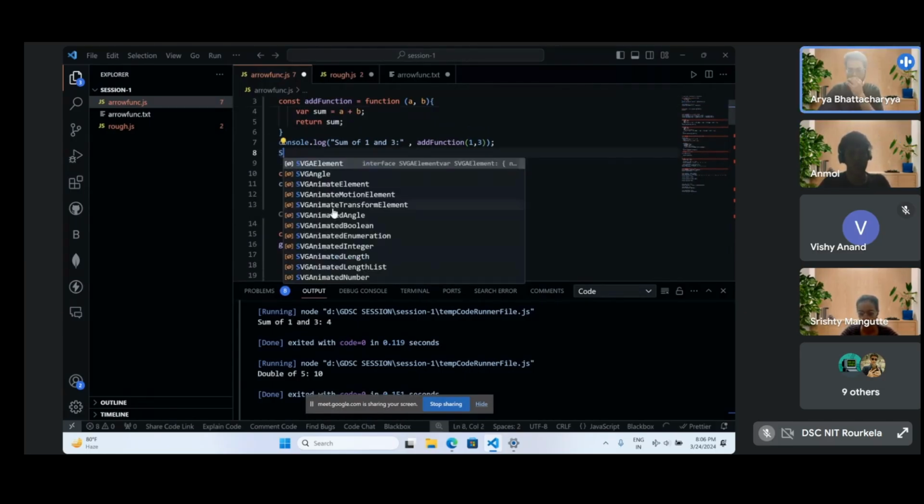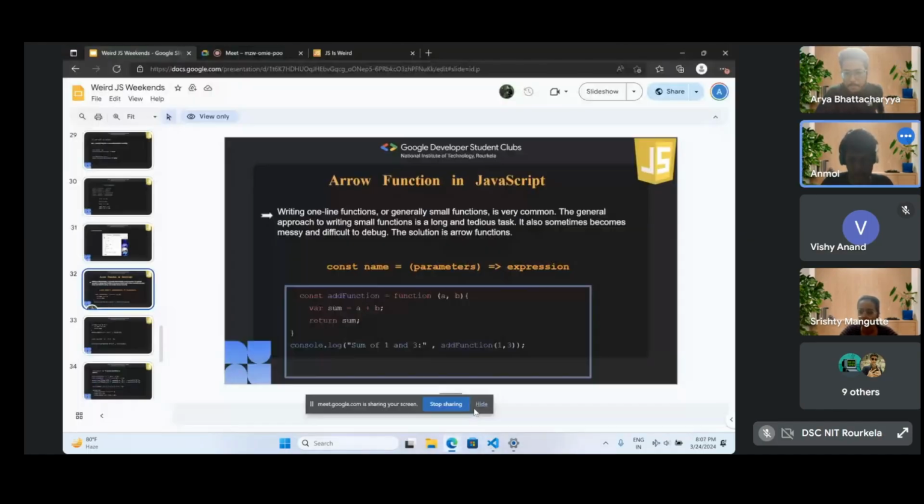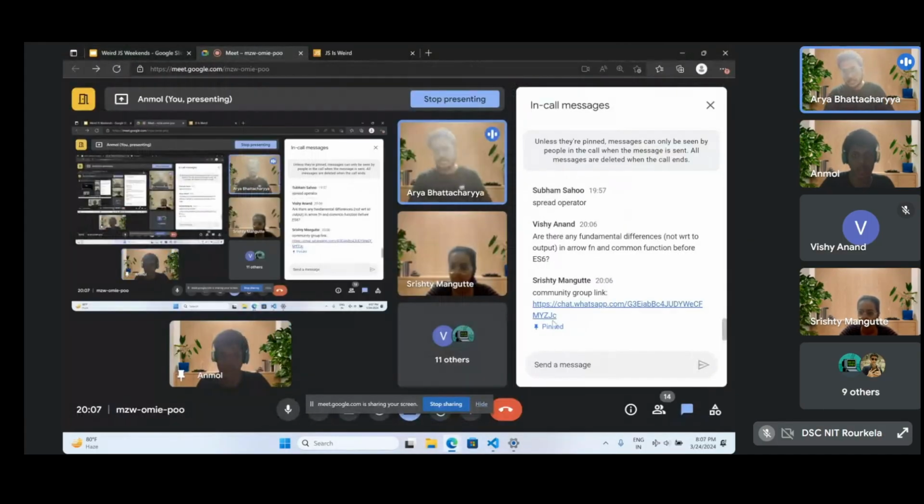Somebody has dropped a question. Vishy has asked: is there any fundamental difference? Yeah, a fundamental difference exists.